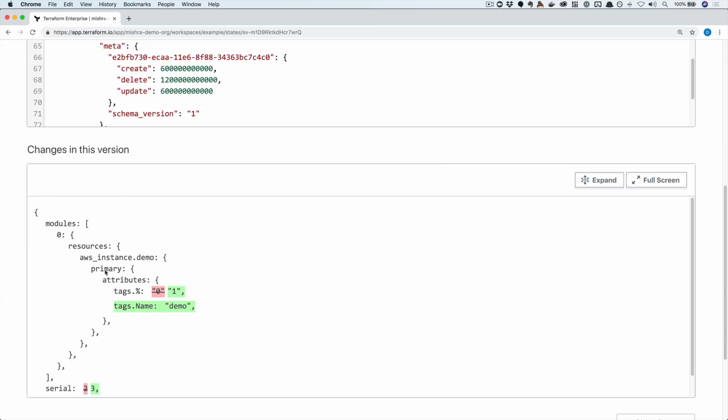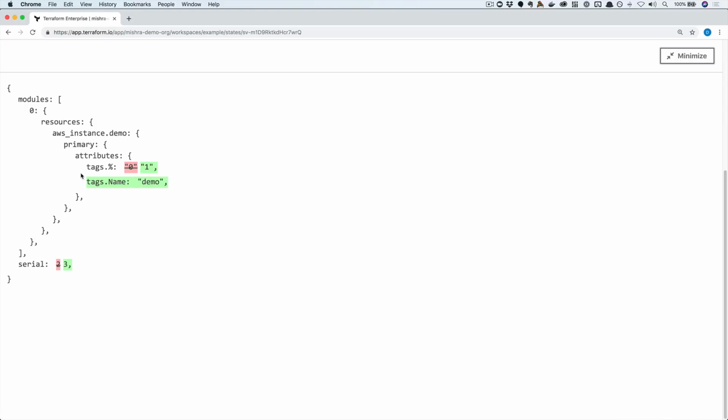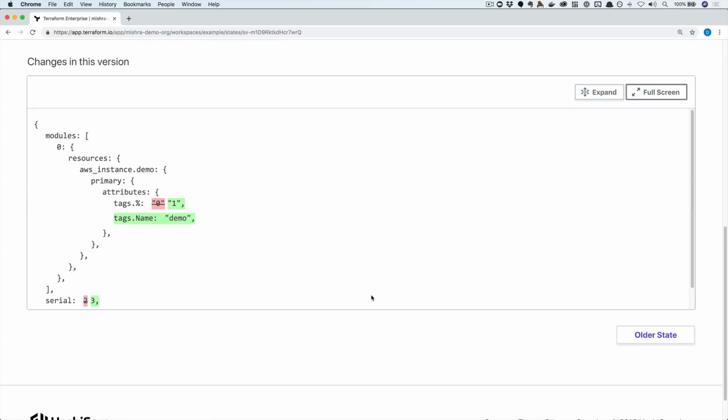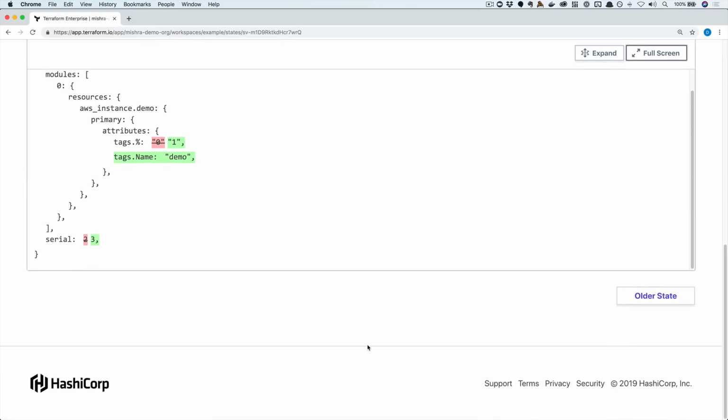We can also see the changes from the previous version to this version using the diff feature of the Terraform Cloud UI. So this is an example of remote state management features released as part of HashiCorp Terraform Cloud.